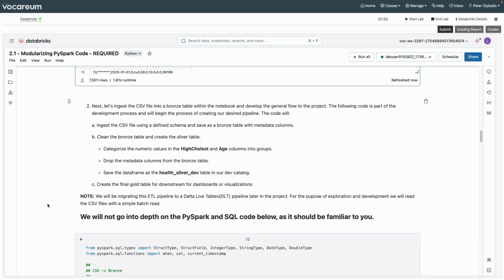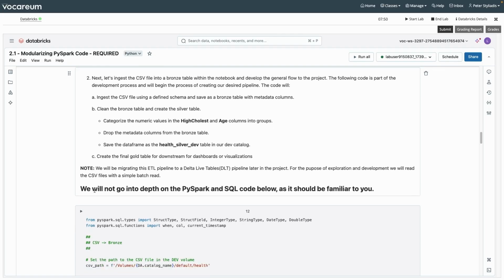But again, this is just development, exploring, and testing our data and our pipeline. At the end of this course, we will migrate this code to a DLT pipeline. So just follow along and we'll get to that point. But for now, we're just in development mode. And real quick, I'm not going to go into depth on this PySpark or SQL code. PySpark and SQL are assumed coming into this course.